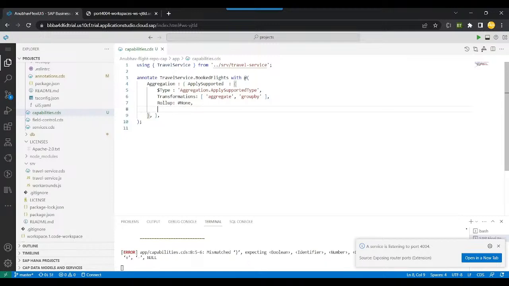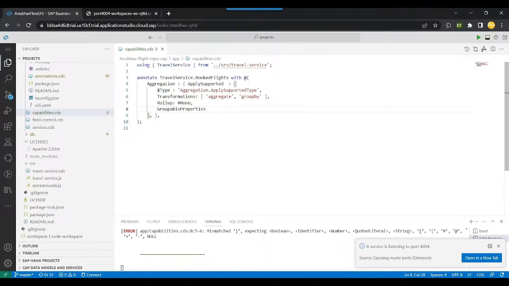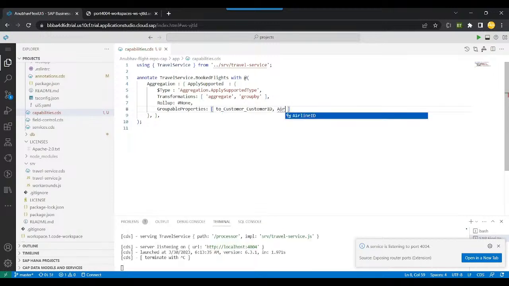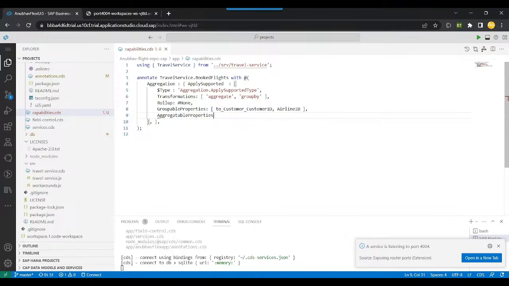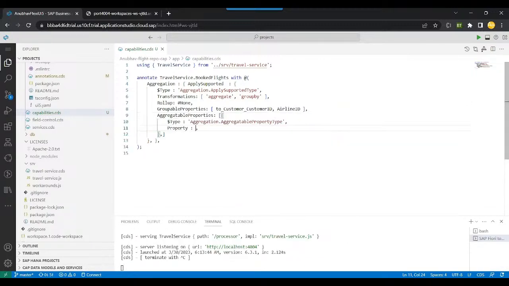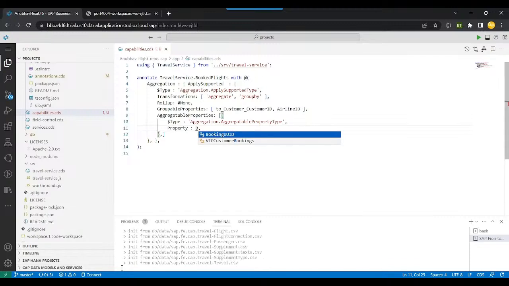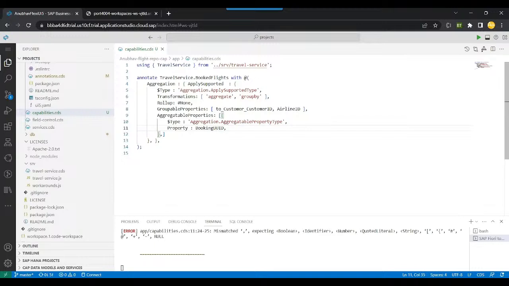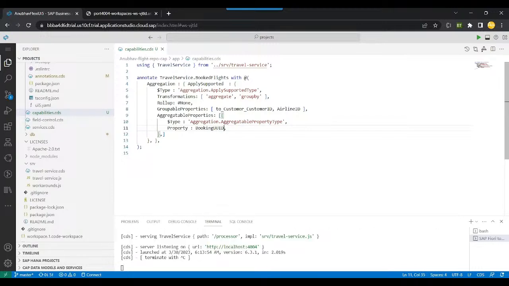We will also add the GroupableProperties. What is that? Properties allowed to be grouped. In this array, we will pass our property names from the view. So we will pass customer ID, based on which we can group. We can also group based on airline ID. And finally, we say AggregatableProperties. There we can add an aggregation type record, and we specify the booking UUID to be aggregated. How? This is going to be an aggregation on a dimension where we are going to count the total number of bookings. So we will say how many bookings are there.